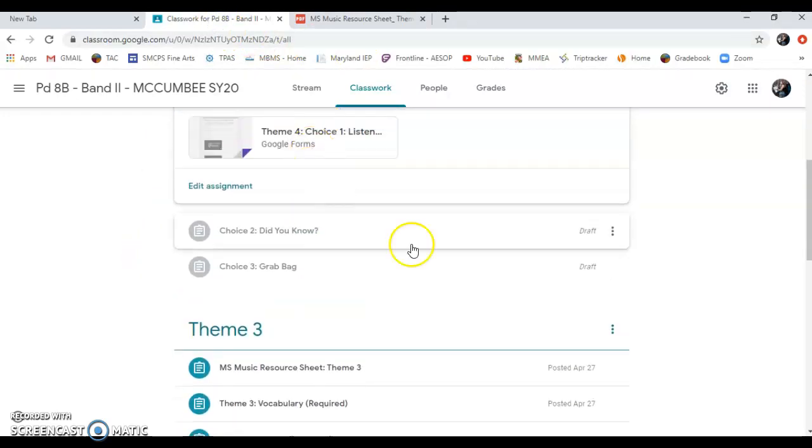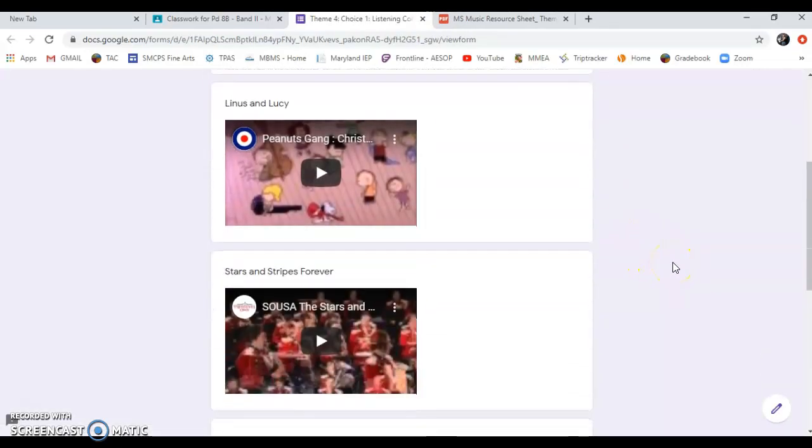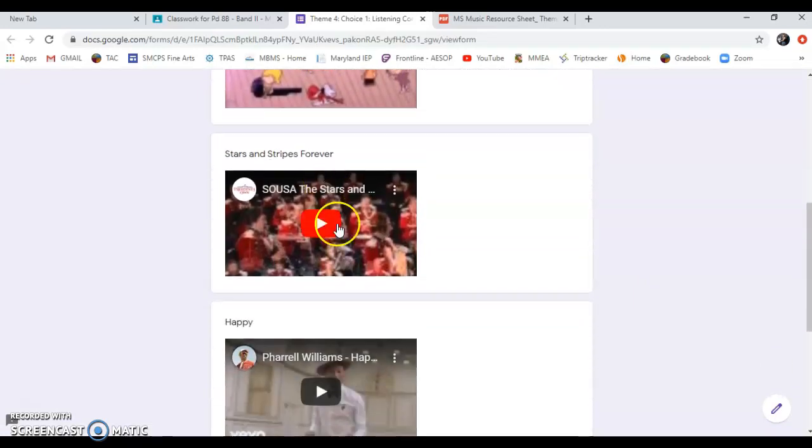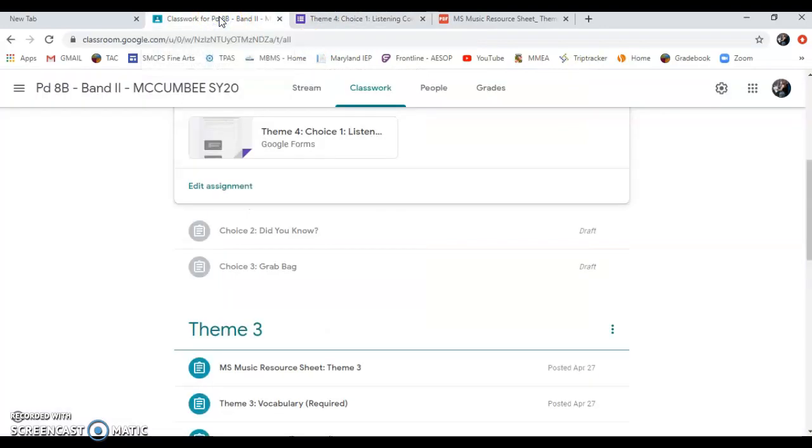So the listening corner, I'm just going to show you right from here. It's set up so that you can access all of the videos. So you can watch and listen to the Linus and Lucy theme, John Philip Sousa's The Stars and Stripes Forever, or Pharrell Williams' Happy. And what you're going to do is take the melody and write out your own lyrics. Again, if you are like me and you are not so good at writing your own lyrics, don't choose this one. You only need to choose one of the 3 choices.